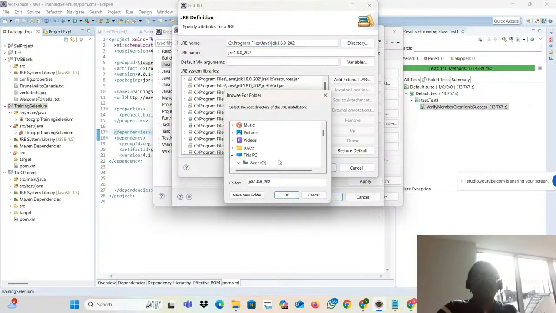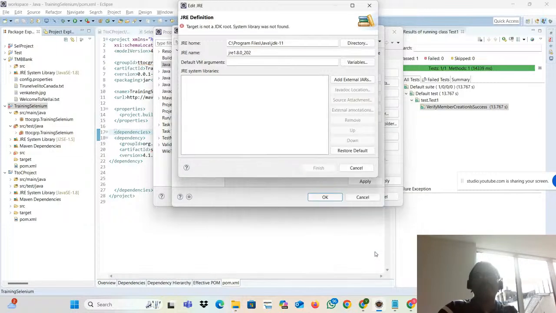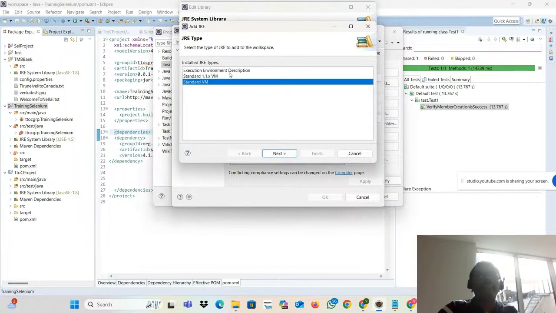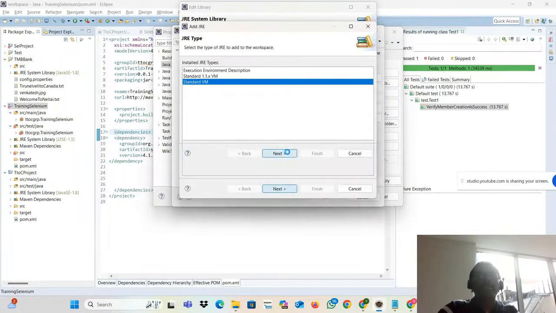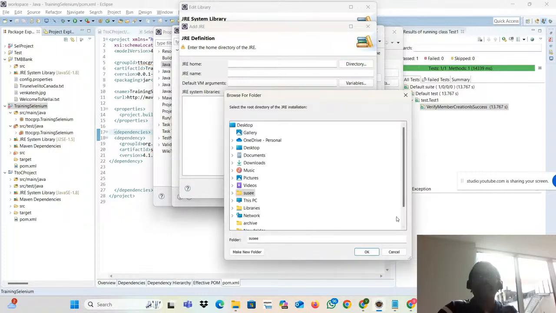Go to here, go to the program files. Okay, go to the Java, go to the JDK, go to the OK. Still, why is it not showing this? Delete it. Go to here, go to here, go to here.